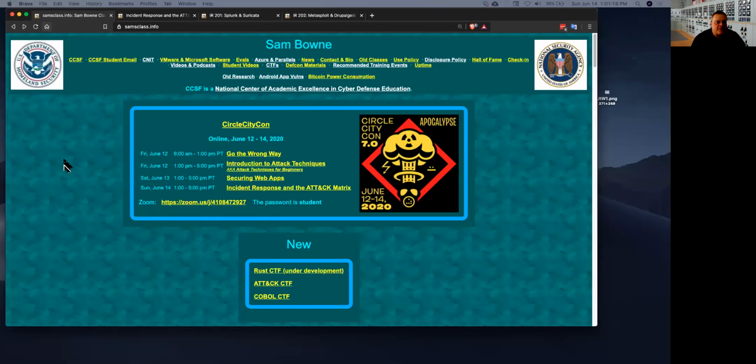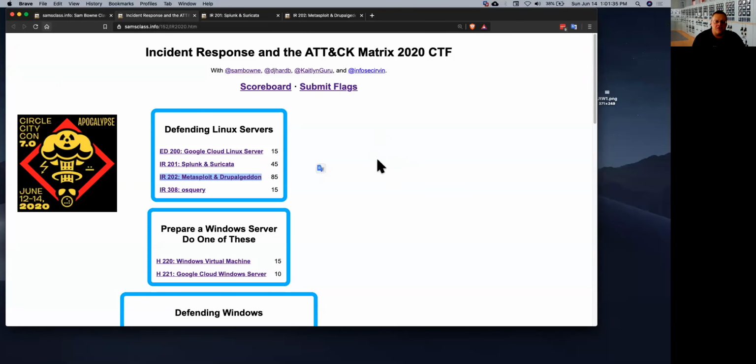So I'm ready to start here. You go to samsclass.info, which I imagine you people know because of the email, but anyway, that's where you go. And then you click incident response and the attack matrix. And that shows you here, it's a capture the flag. So there's a bunch of challenges to do.